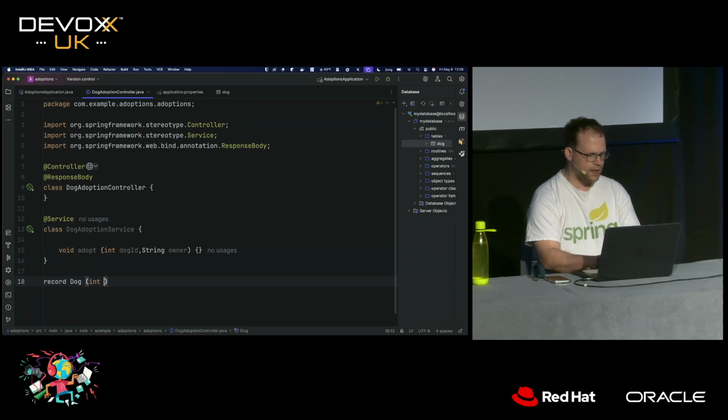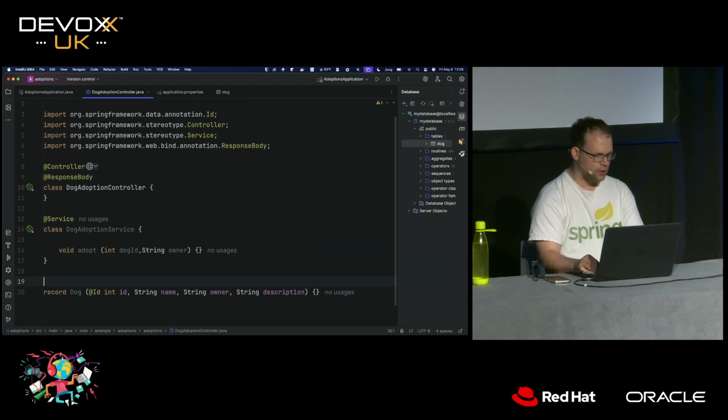So I'll create a record, right? I'm going to use a record to map my domain to the SQL table that I have there. And you saw the SQL schema just a second ago. So I have an ID, a name, a description, and an owner. Okay, and then we have the dog repository.